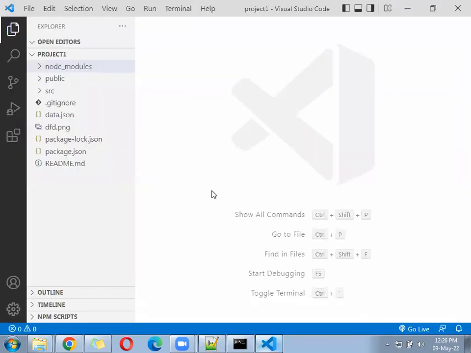Localhost colon 3000 port number. The React welcome page is loaded. That is the welcome screen here. The React logo has come.